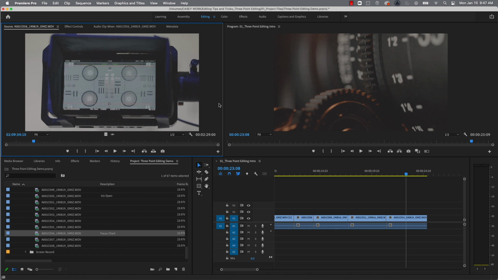There's nothing wrong with using the mouse to click and drag clips into a timeline, but it can get super time consuming. 3-point editing allows us to use keyboard shortcuts to speed up the process. What is this mystical 3-point editing? Simply put, it's selecting any combination of in-points and out-points in your source monitor and sequence to create an edit.